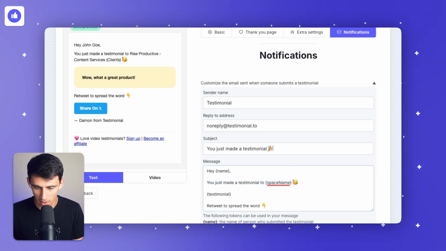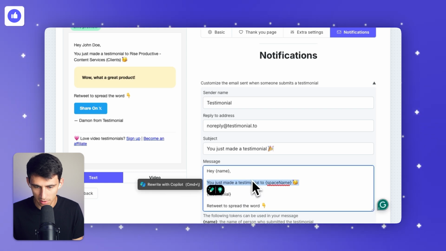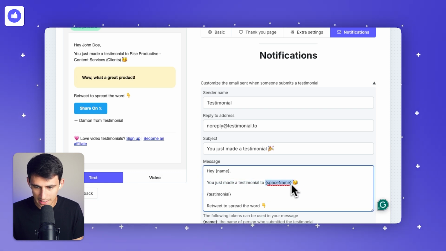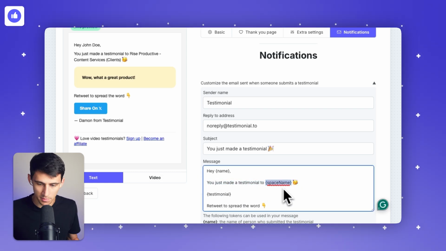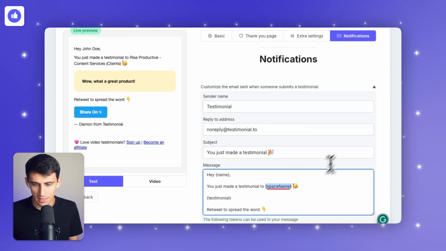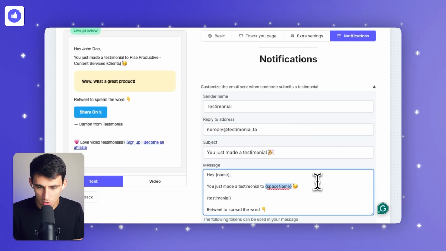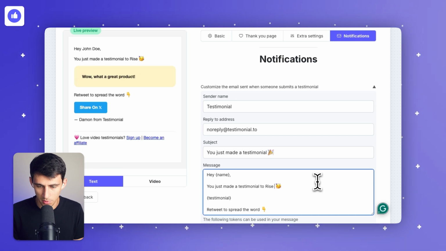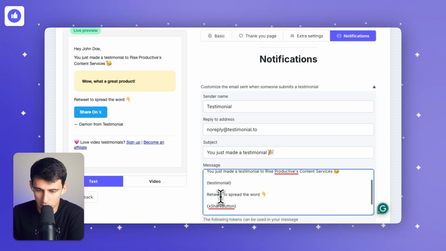Simply change whatever you'd like, whether it be the text here, like you just made a testimonial to, it doesn't have to be the space name. It could be something you specifically write out. Like this says, Rise Productive Content Services clients. I don't really like that. I want to say, you just made a testimonial to Rise Productive's Content Services. Then it puts the testimonial there. Retweet to spread the word is something that I maybe would leave there, maybe I wouldn't.